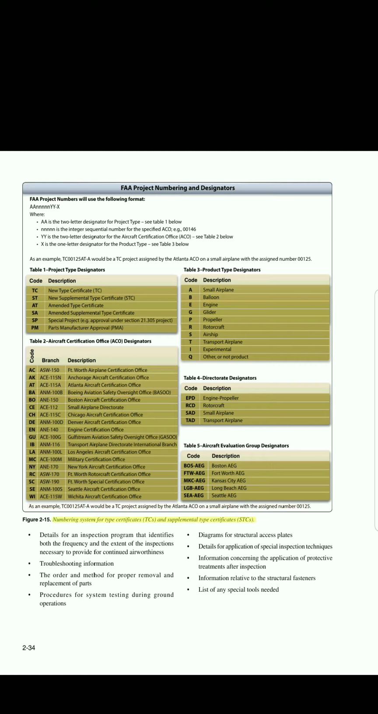Figure 2-15. Numbering system for type certificates, TCs, and supplemental type certificates, STCs. Details for an inspection program that identifies both the frequency and extent of the inspections, diagrams for structural access plates, details for application of special inspection techniques necessary to provide for continued airworthiness, information concerning the application of protective treatments after inspection, troubleshooting information, the order and method for proper removal and replacement of parts, information relative to the structural fasteners, a list of any special tools needed, procedures for system testing during ground operations.